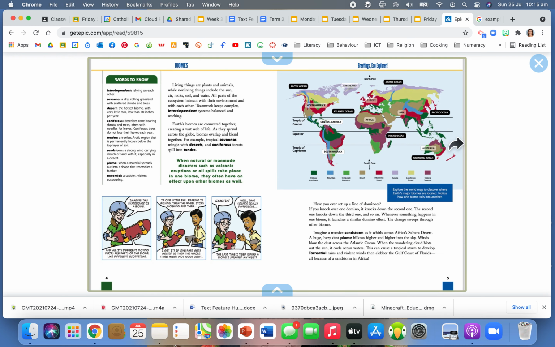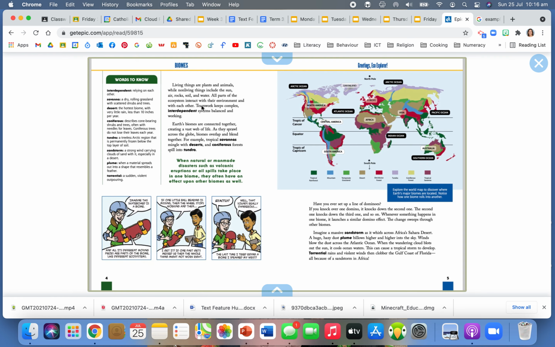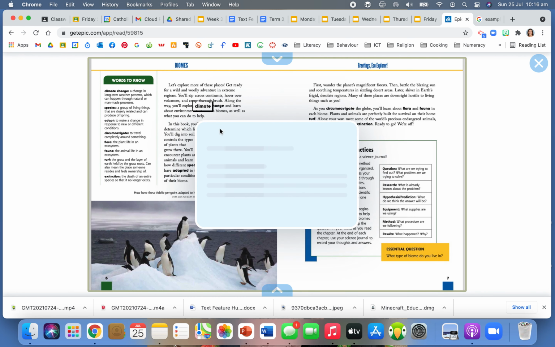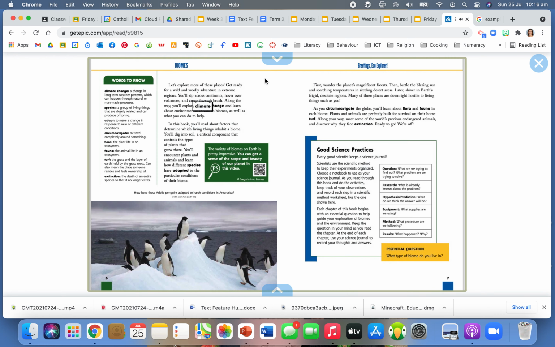So every page, they're really supporting me as a reader to understand what I'm reading. And I know that as a reader, I can also click on those and it will tell me... I want to click on it. And I can actually get it to read it to me. Climate. So it's unpacking. So these are really great text features.